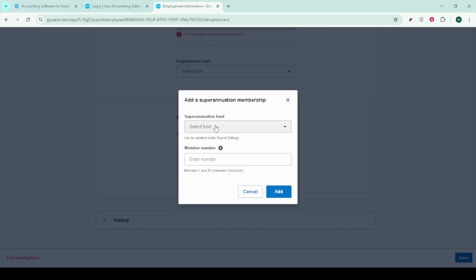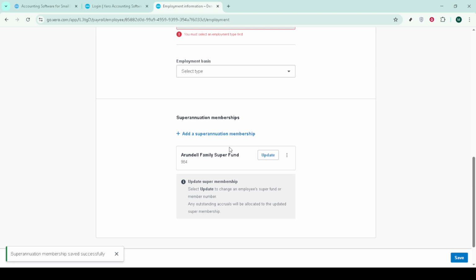That's it. The fund is now linked to the employee, and Xero will use it automatically in future pay runs. Before you wrap up, consider these quick checks. Confirm the fund is the employee's chosen or default fund, verify the member number format, and ensure the employee's personal details match what the fund has on file. These small verifications help prevent contribution rejections and delays.